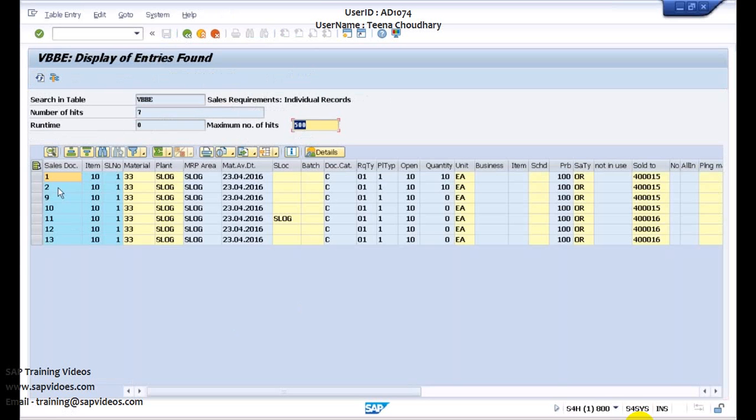Okay, so these are the number of sales orders. This is the sales requirement which is generated for this particular plant. For this MRP area, the total quantity it was showing is 70 units, and this is the reason: there are 7 different orders which are open with quantity of 10 each. That is the reason in the previous screen, in which we see the availability check, it was showing that total 70 units need to be dispatched on 23rd of April. So it is picking the data from here.